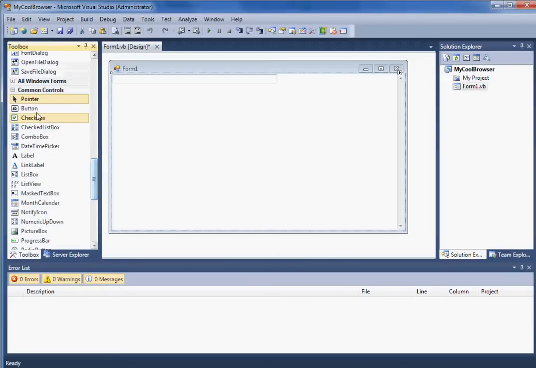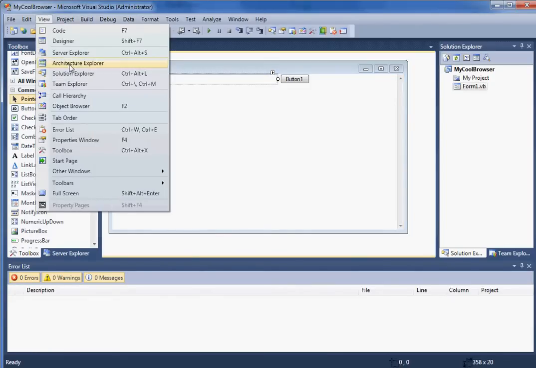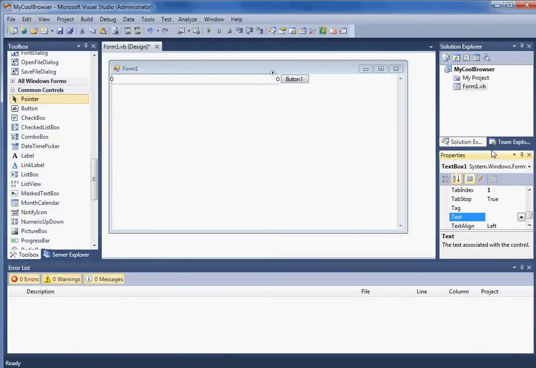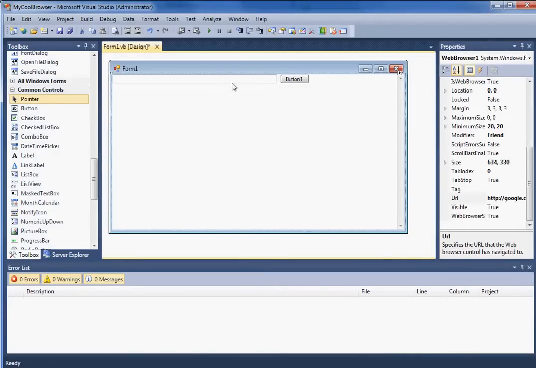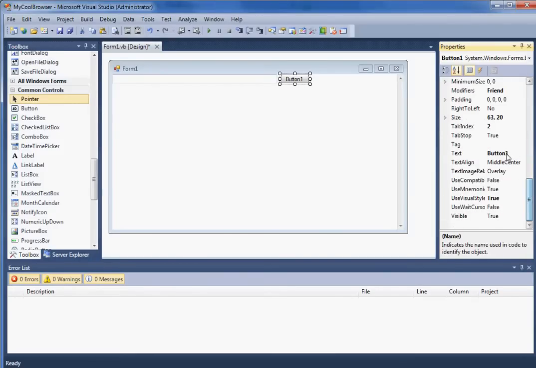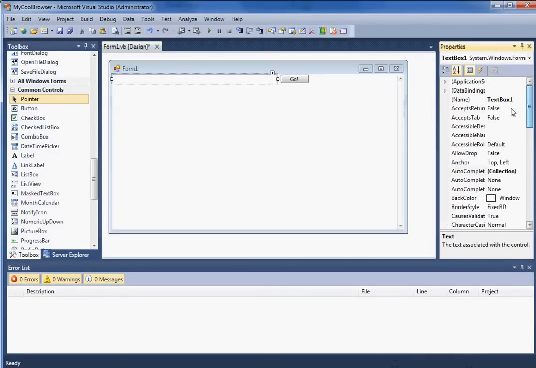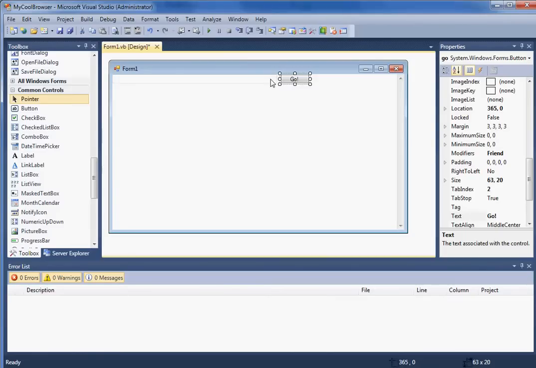And then we need a button. The button will function as a go button, basically. So now my bloody properties box is gone. There we go. Okay, now click on the button and rename it something simple. I'm going to name it Go and get rid of the text value of Go. Same with the text box, we want to rename this something quite easy to remember, so we'll rename it URL box.